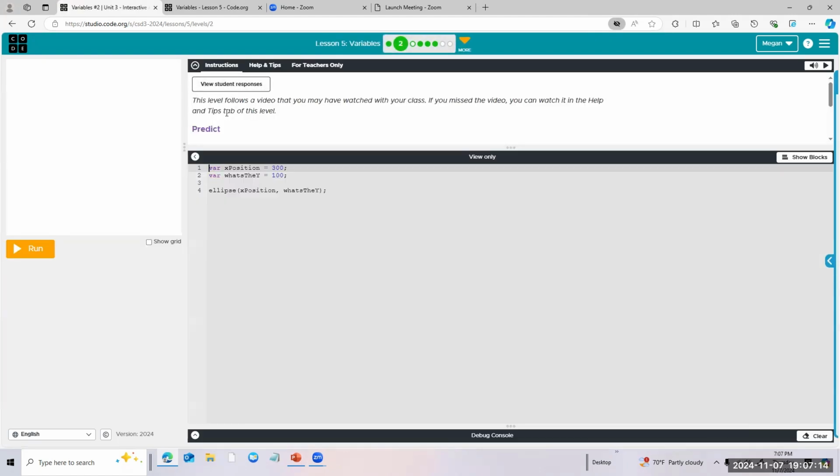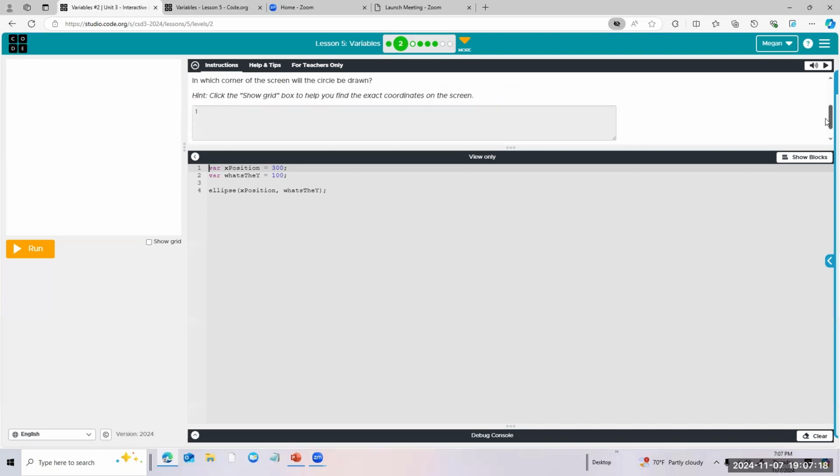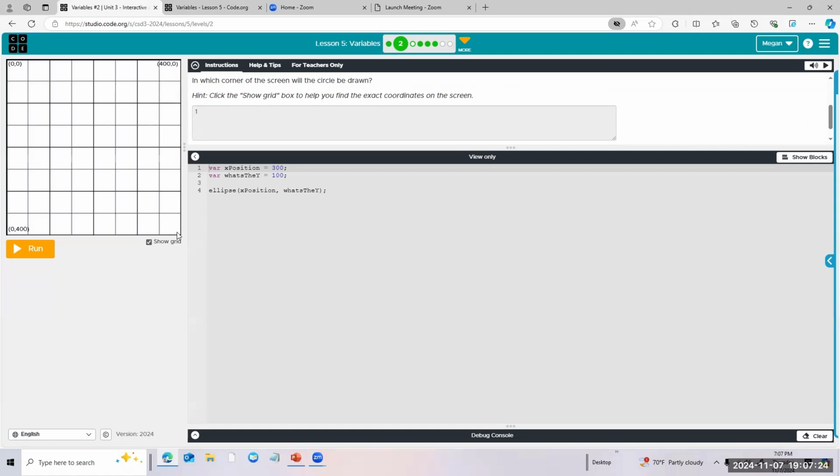Number 2. Once again, we're going to predict where our shape is going to be. In which corner of the screen will the circle be drawn? Turn on our grid. We have our position. Our position X is 300. Our position Y is 100. Oh, up here. Yep, 100, 300. There we go. So here is going to be the center of our circle.